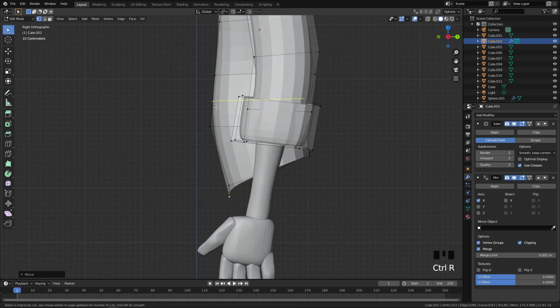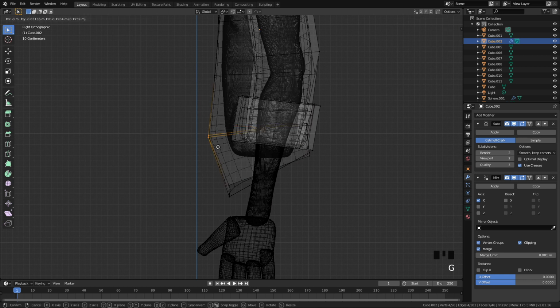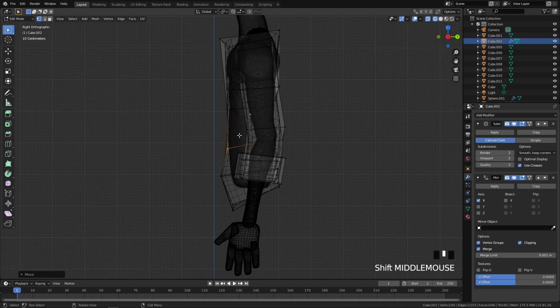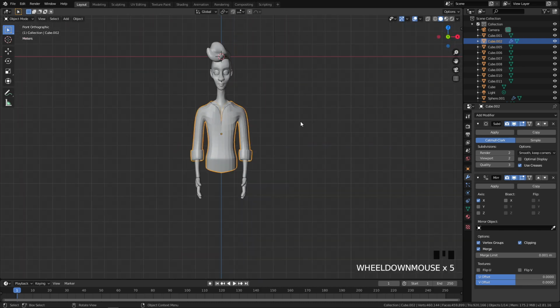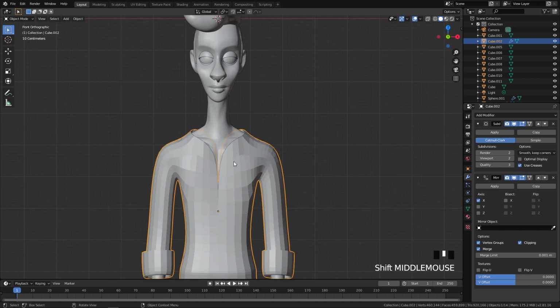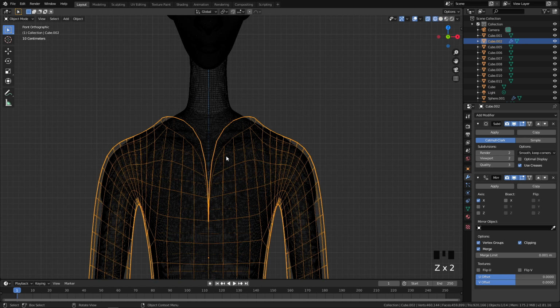So we want to add a loop cut here, so we'll make it more sharp here. And this part we'll move it like this so it will also be sharp, as you can see. Now it looks something like this. Yeah, and that's good.